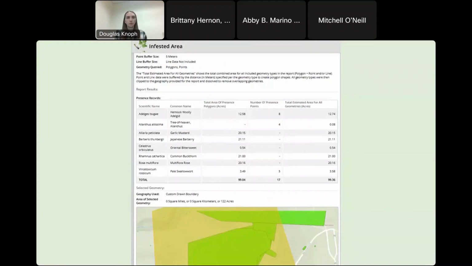So this is what the report will look like. If I have the points and polygons turned on, it'll give me each species and the polygon area. It will tell me how many points for each species showed up in that list, and then it will calculate that buffer area and add it to the total on the right-hand column, and then give me a total of all the area for all species.